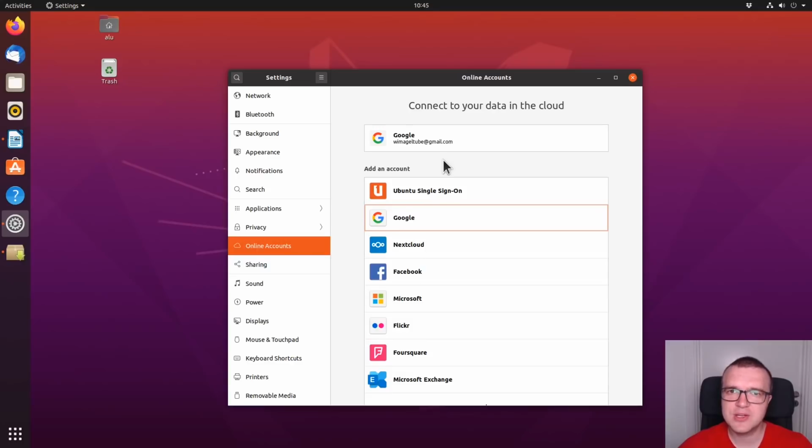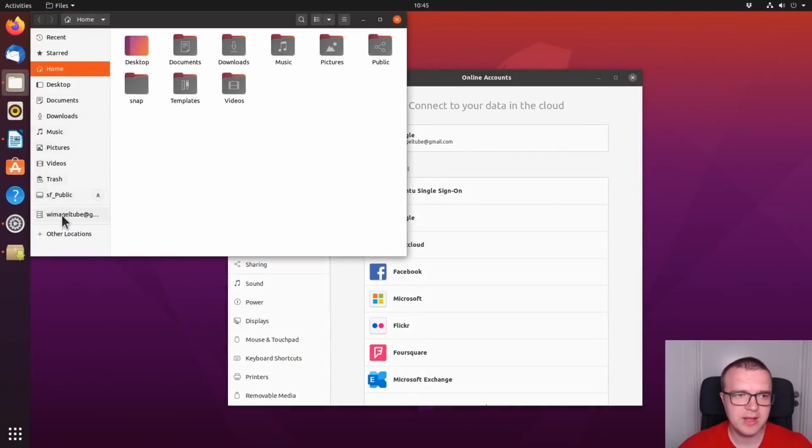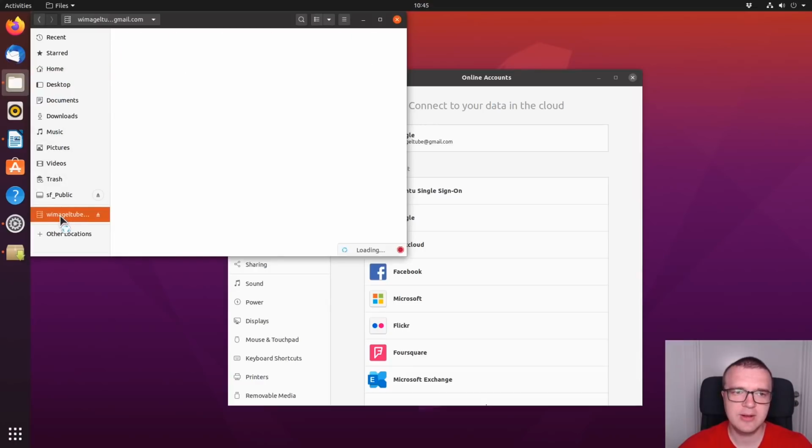One of the advantages of this online accounts connection, for example, if you use Google Drive, is that you go to your file manager, and here you will find your Google Drive attached to your system. You click on it, and you will be able to find all your Google Drive files. This is very convenient, and we will use Google Drive in the next things to do after installing Ubuntu 20.04, when we will do a backup of our system.